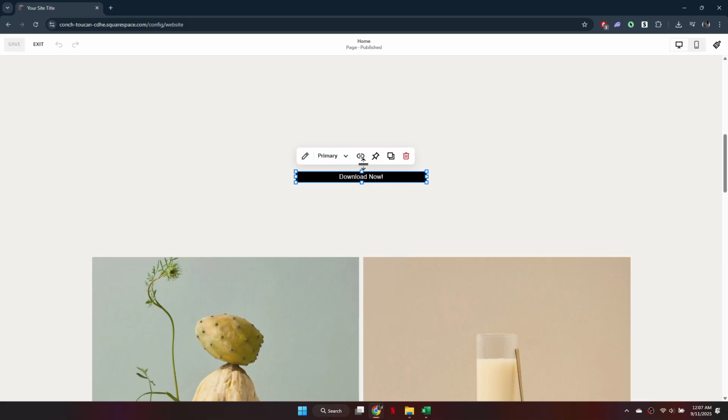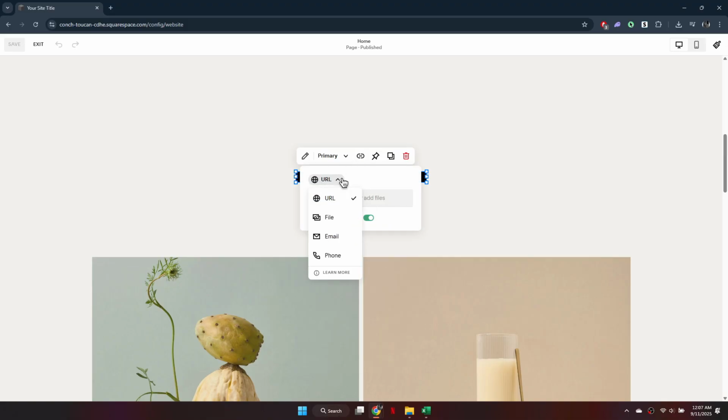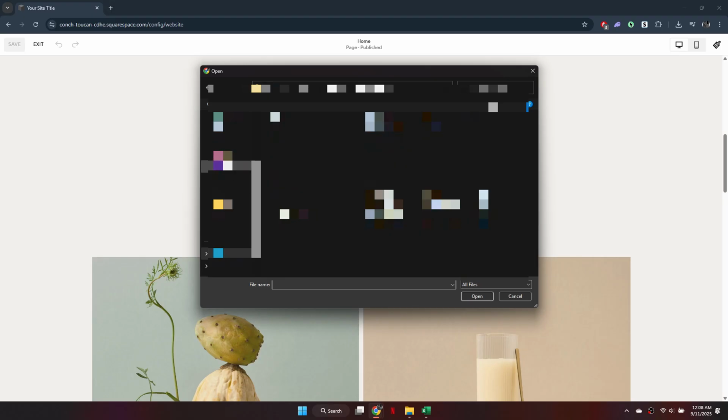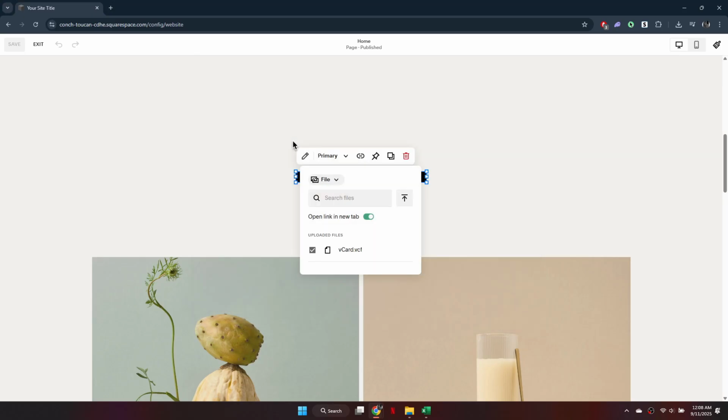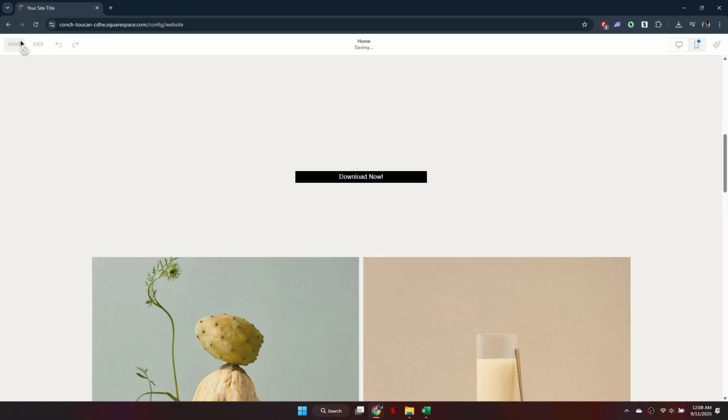Next, click Attach Link. By default, it shows a URL option, but you can select File. Make sure the option to open in a new tab is enabled. Then upload your vCard file by clicking the Upload arrow, selecting your file, and saving the changes. Now when someone clicks the button, the vCard will open in a new tab for download.